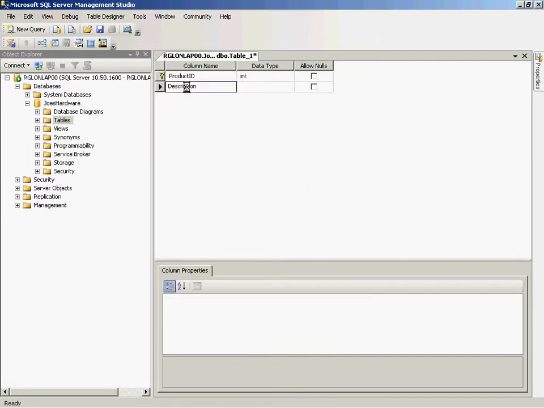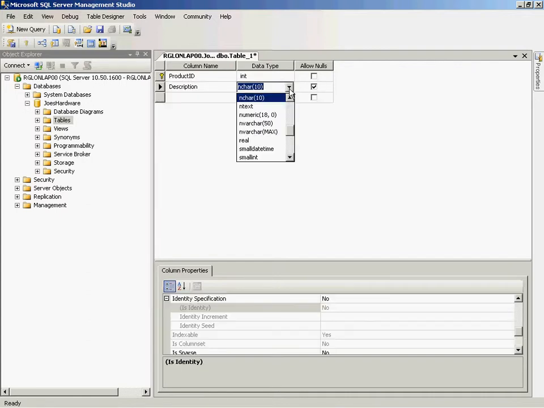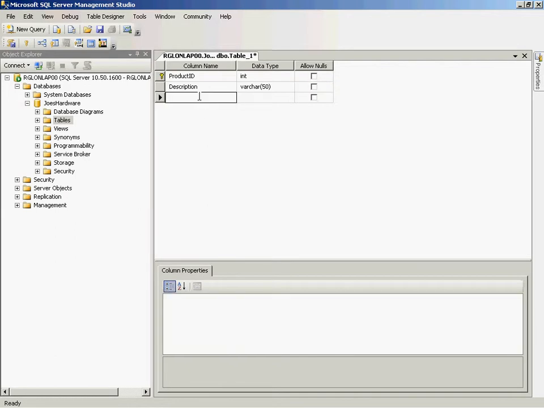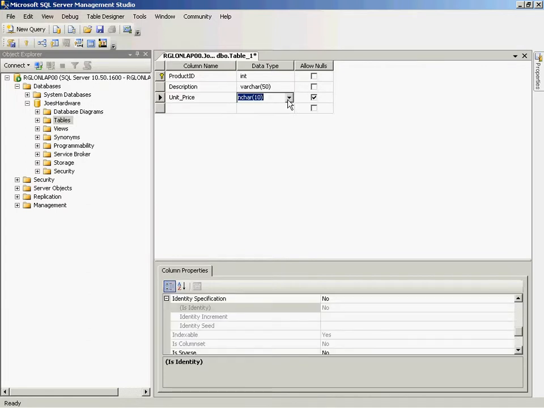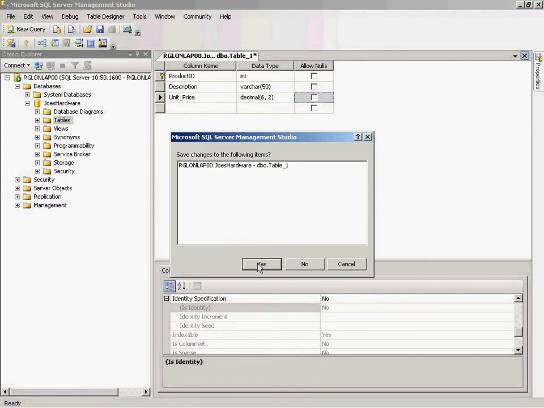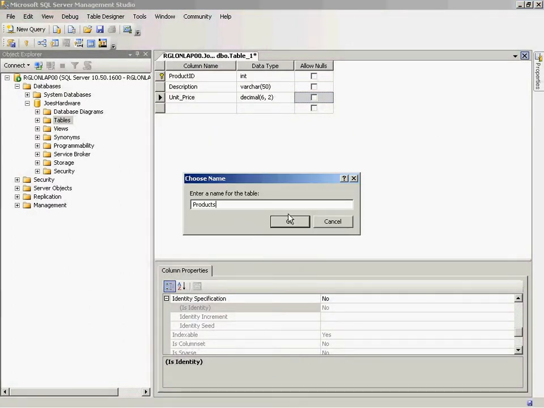And assign it a data type of varchar 50, and tick the allow nulls checkbox to make this a required field. Add a third column called unit underscore price, and assign it a data type of decimal 6,2. This means we can have a maximum of 6 digits, with 2 being after the decimal place. For example, 1000.55. As with the previous field, untick the allow nulls checkbox. Close the new table window, and when prompted, call the table products.